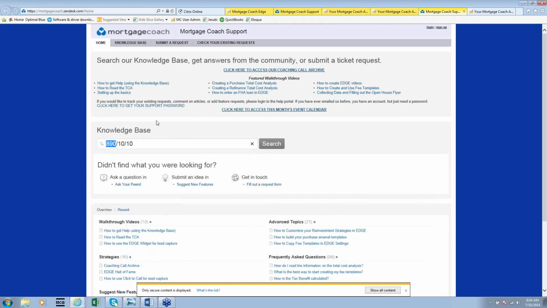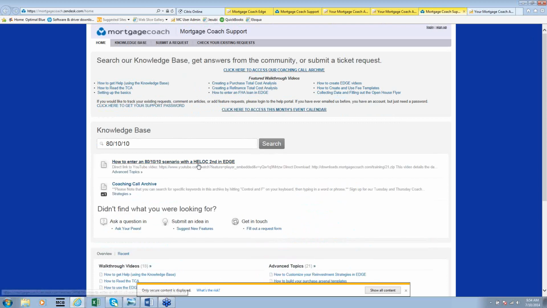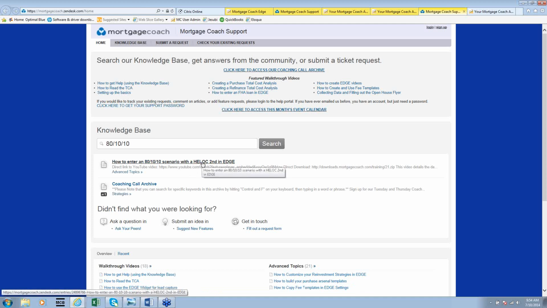Okay, there we go. And this one happens to be with the HELOC scenario. So you'll be able to enter your 80-10-10 so you're not paying mortgage insurance. And then you can put your second product as one showing mortgage insurance, and you'll be able to show them the difference, not only in the monthly payment, but also that short-term and long-term.